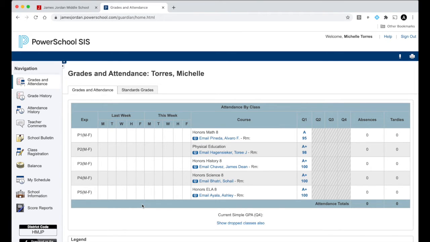So if the student is absent, you're going to see an A or an X in case he was excused. And if you see a T in any cell right here, that means that the student was late. Next to it, it tells you the classes they're taking in the order they're taking them. So for example, in this case, we have Math 8 first period, Physical Education second period, History third period, Science fourth period, and ELA fifth period.